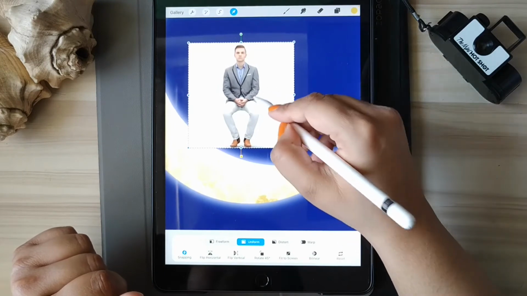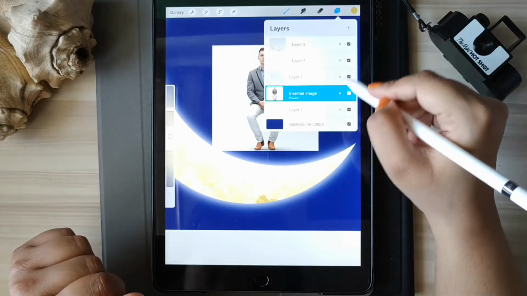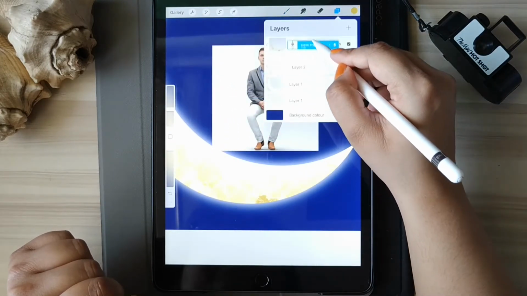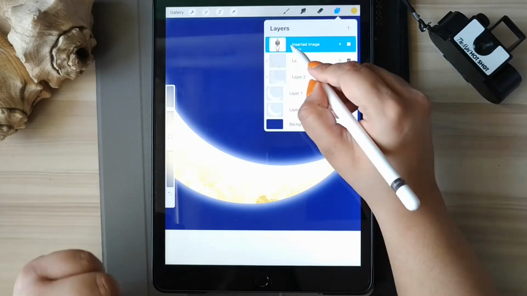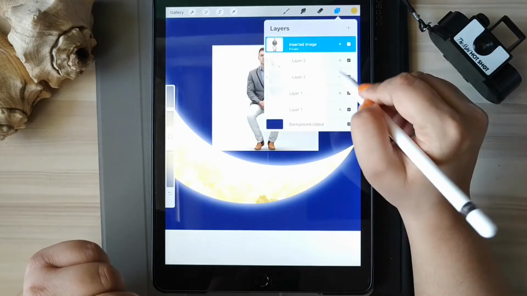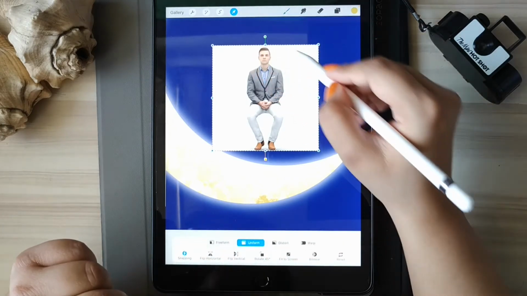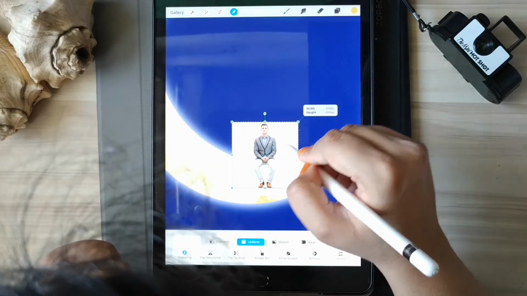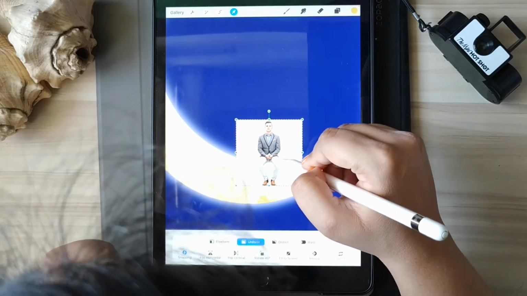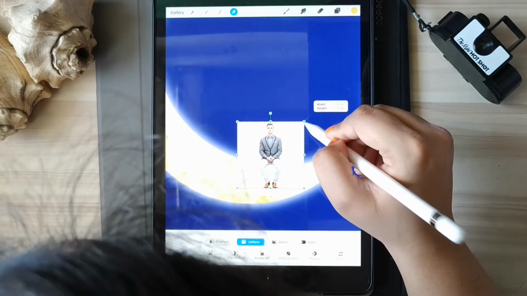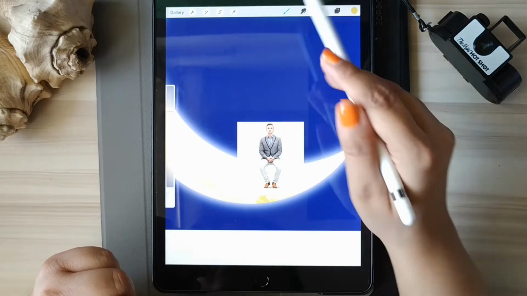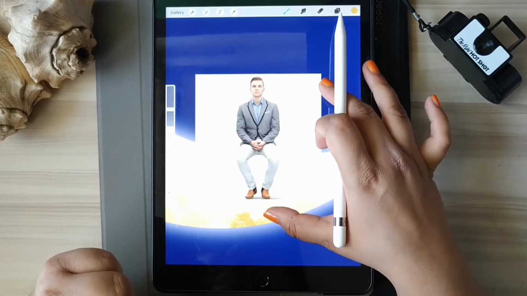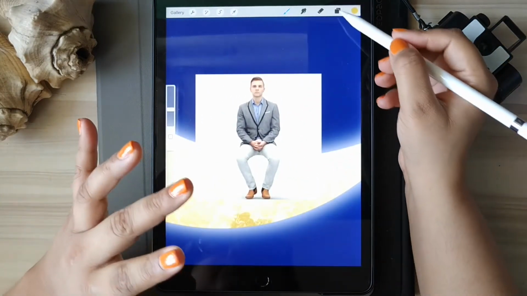Basically I downloaded this from Google. You can either use this man as a reference or create the couple on your own. We'll be using this as a reference. Just make sure that it's on the very top in the layers menu, select the arrow tool and move him around to place him where you want the couple to be, like I am doing. Leave it like that, so he will be the man.